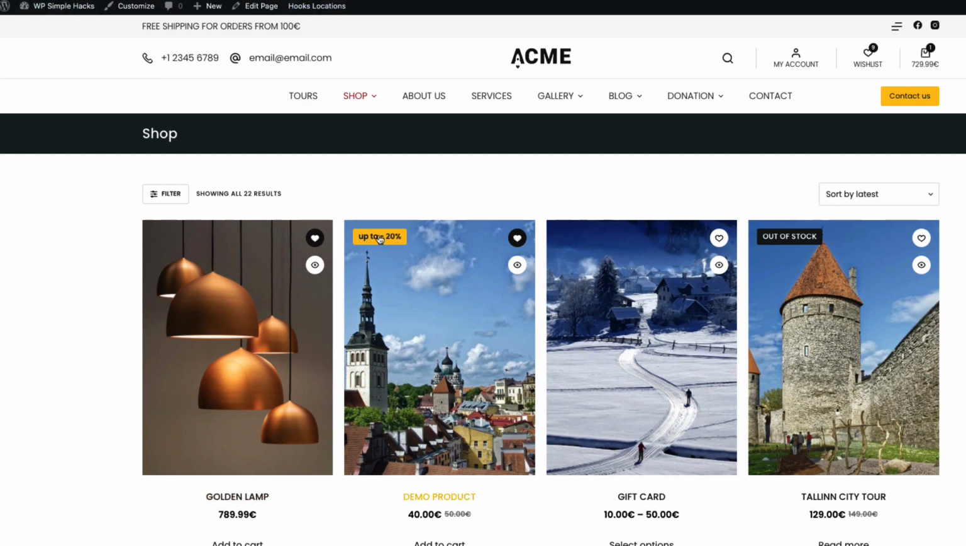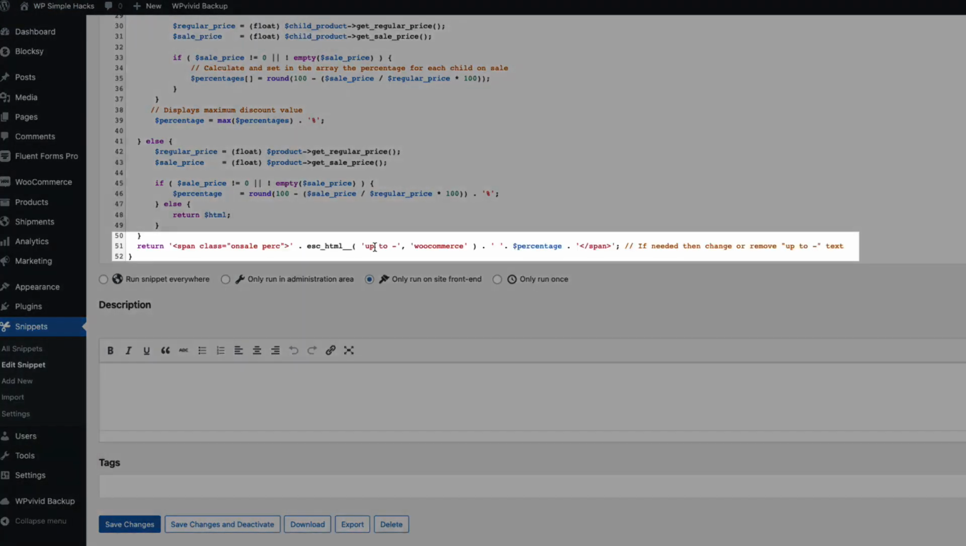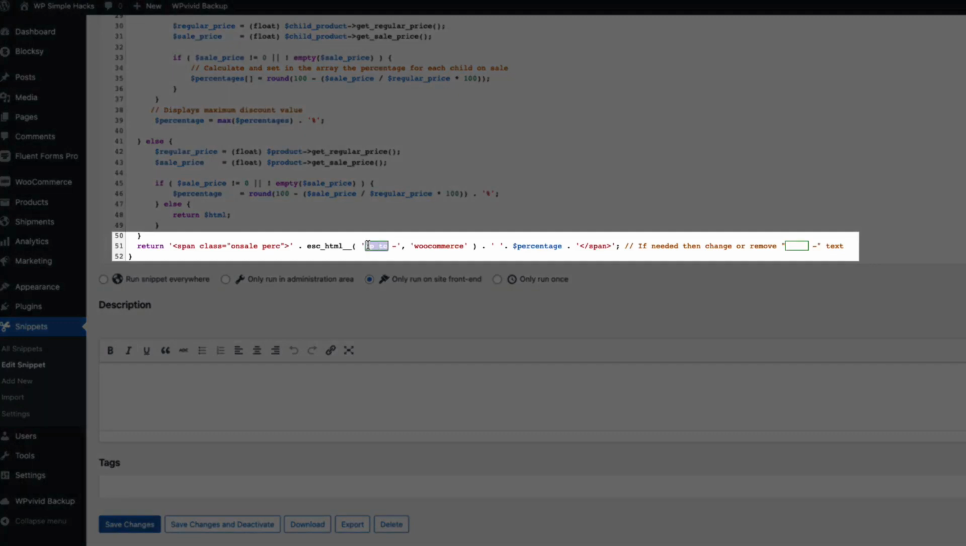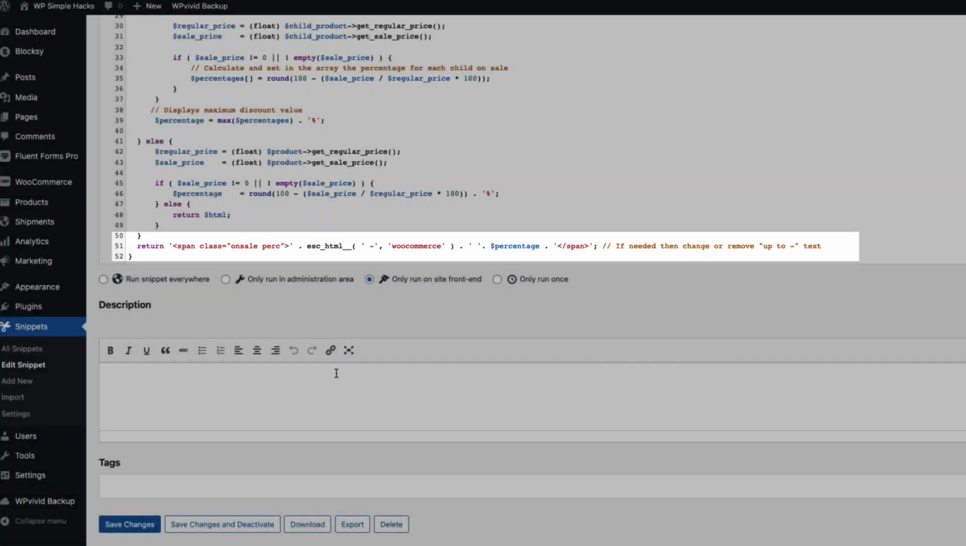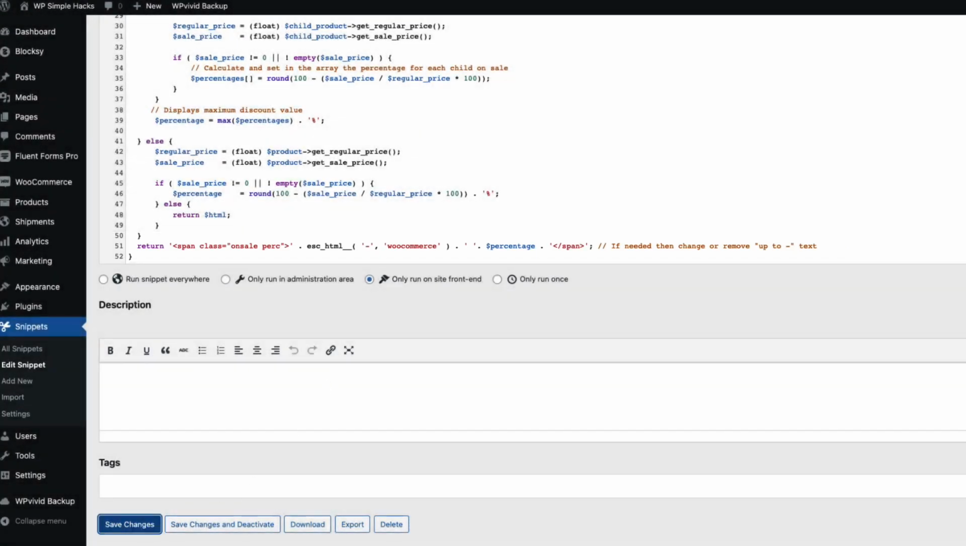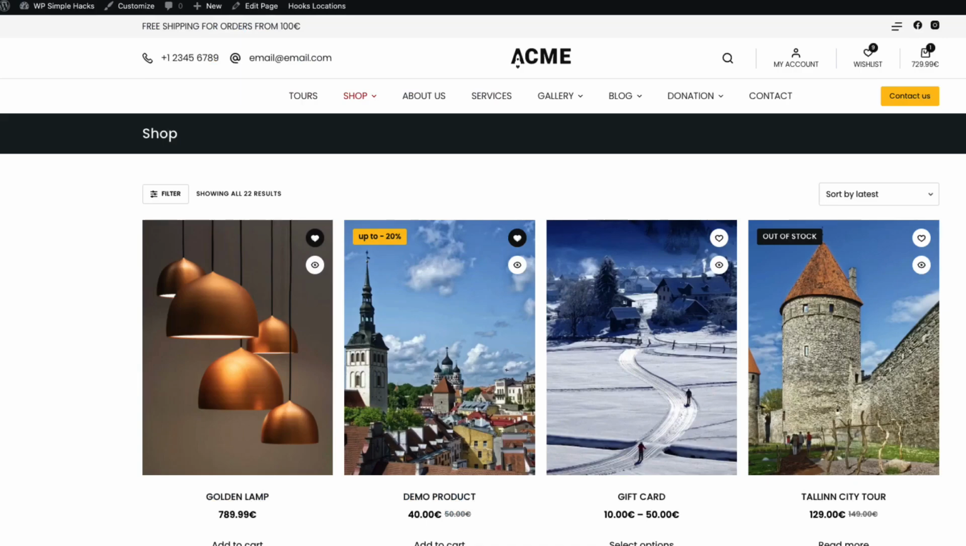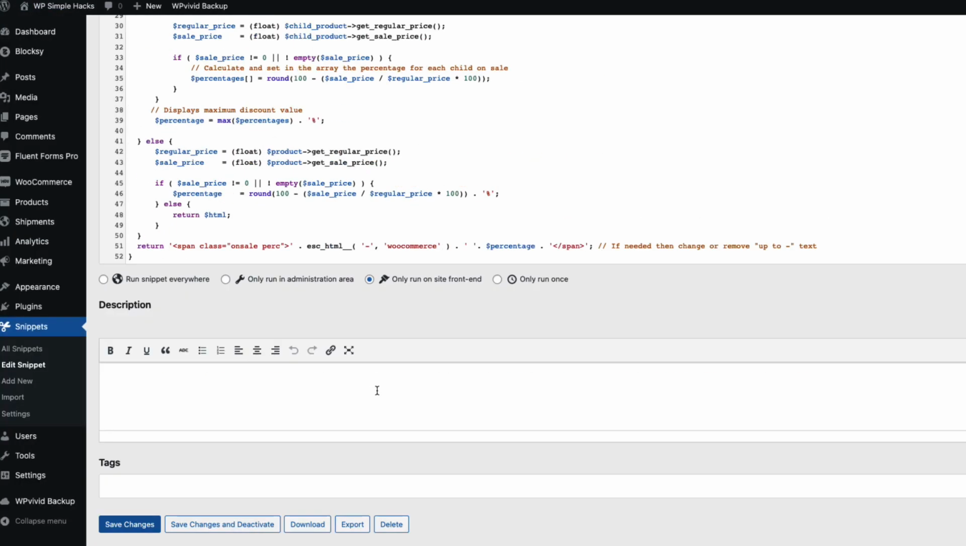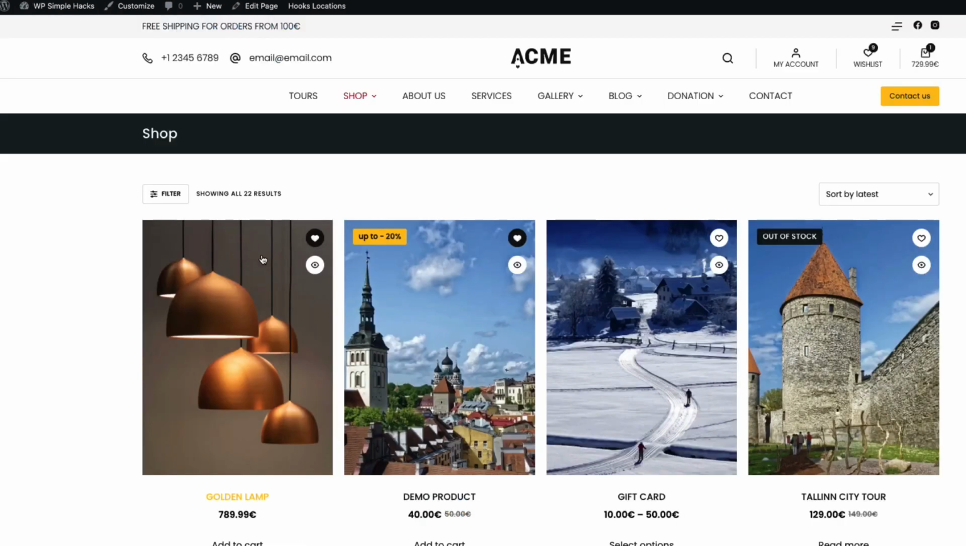If you would like to change the text, then replace this part here, "up to", for example. I'm gonna delete this, save it, refresh it, and now it's -20%. But I like the "up to" part here because I'm using the variations. Now I'm gonna tweak this badge a bit.